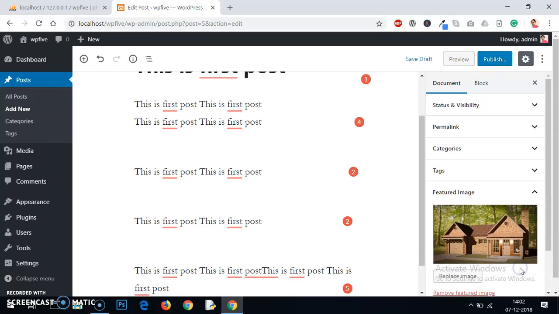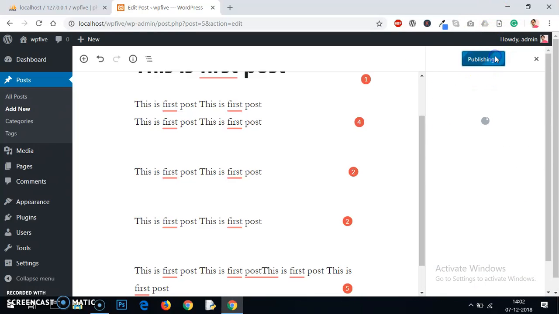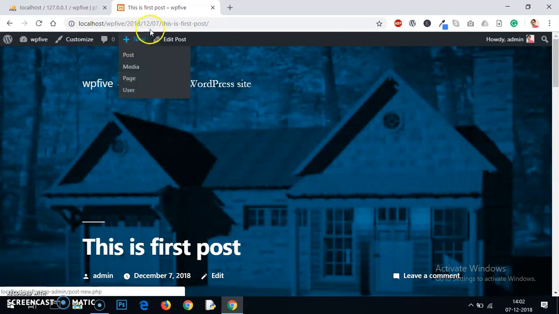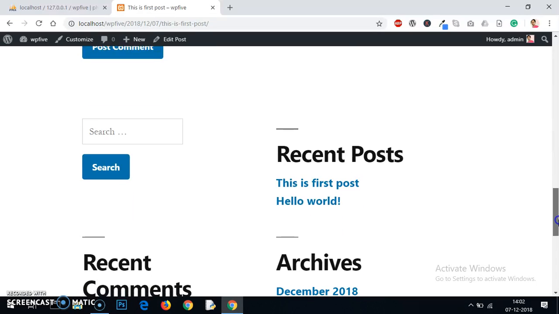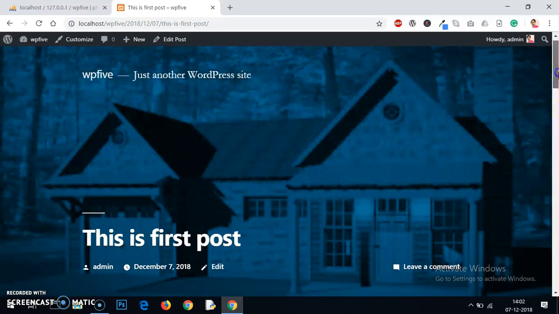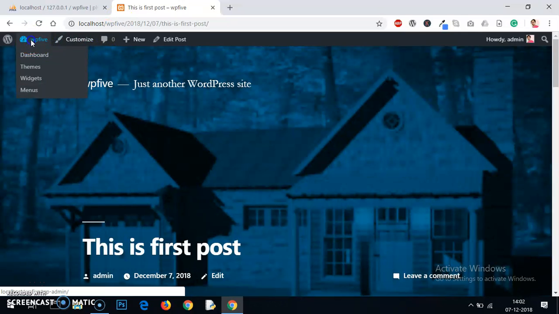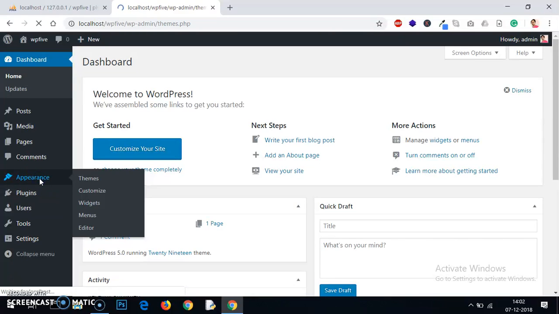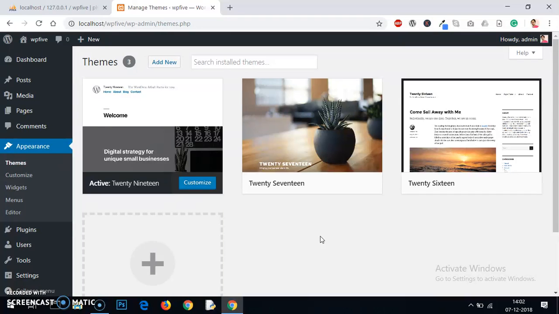Alrighty, so let's go ahead and publish the post. It got published. Now let's go ahead and view the post. Okay, so this is what it looks like when you launch. This comes with the 2019 theme, which is obviously okay. Let's go back and check the themes. So let's go ahead and go to appearance and themes. So this is 2019. That's it for this video.